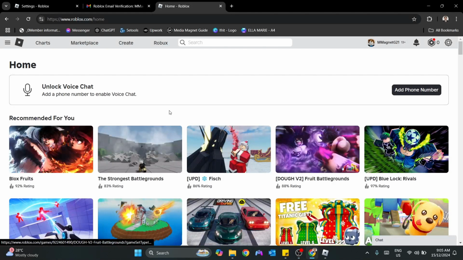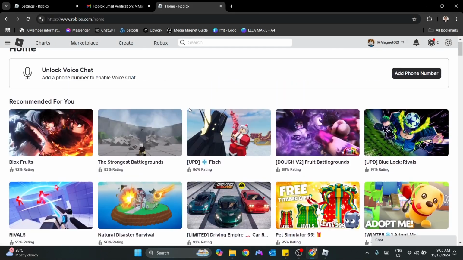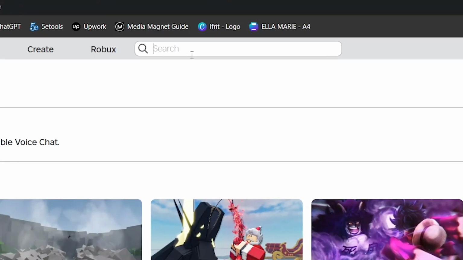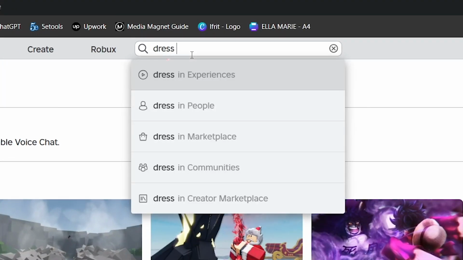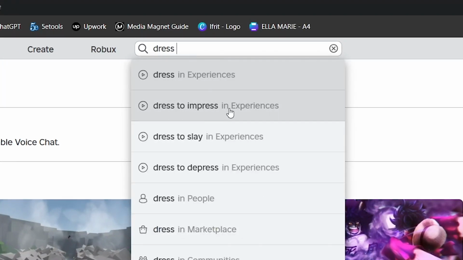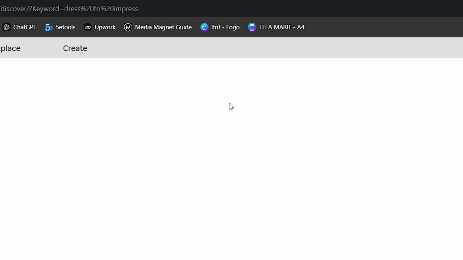To start playing Dress to Impress on Roblox, the first thing you need to do is open the Roblox homepage on your device. This could be a laptop, PC, or another supported device. Once the page loads, locate the search box in the top panel and type in Dress to Impress. You will see the game appear in the search results shortly after typing. Click on the game title when you spot it.